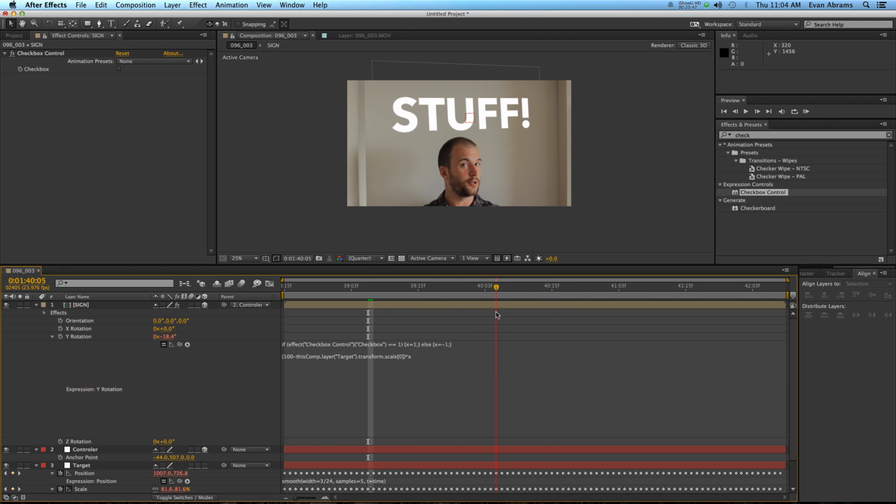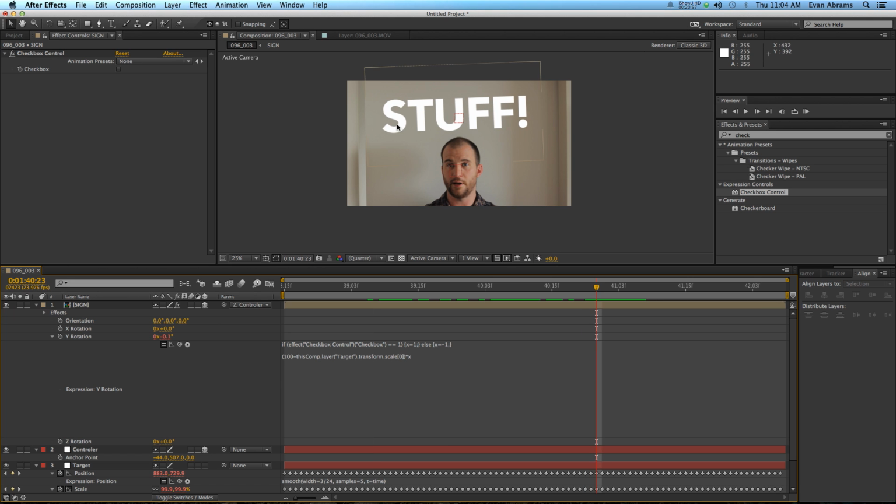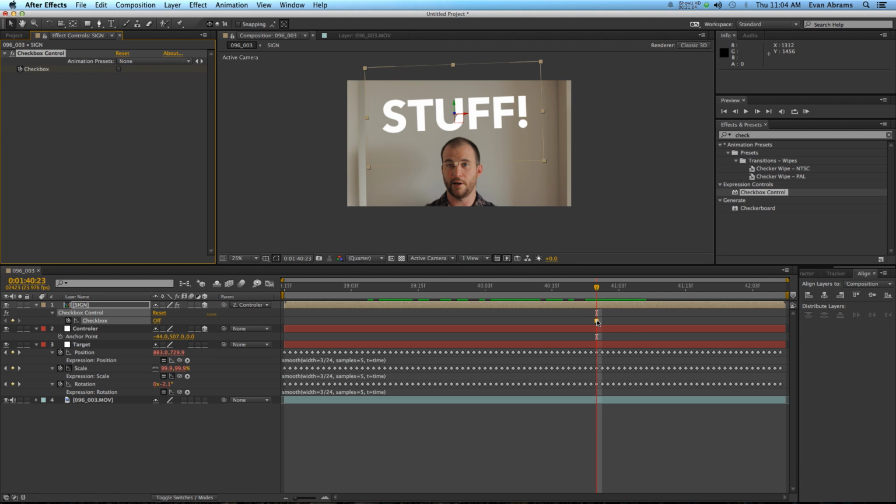So when I turn this way, it's working out just fine. Ooh, now turning back the other way doesn't work. So we're going to find a place here where the rotation is really close to 0. Set a keyframe here for this. Call up those keyframes. And then I'm just going to check that box.